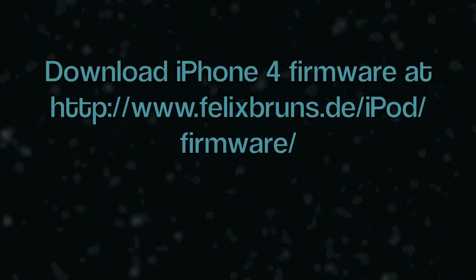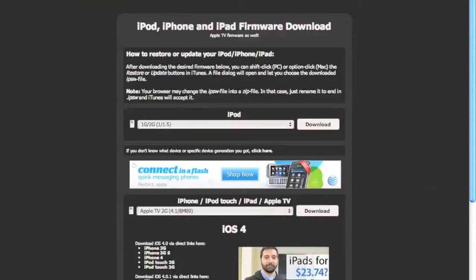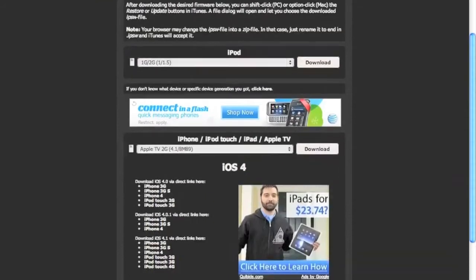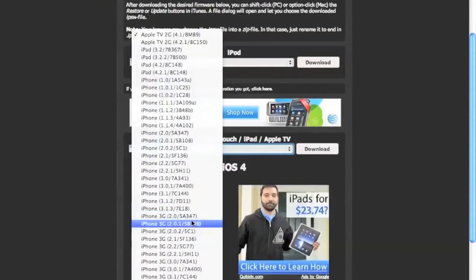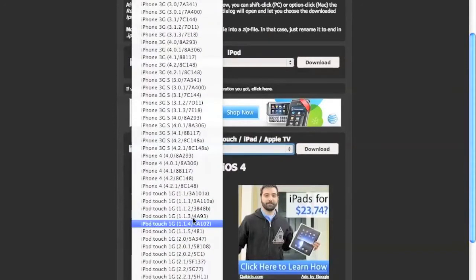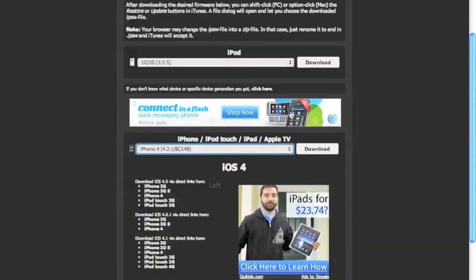First, you need the firmware for the right device, so go to this website, which is in the link, and you'll just scroll down to the correct device: iPhone, iPod, iPad, or AppleTV. Click the right one, in this case the iPhone 4, and download. Boom!